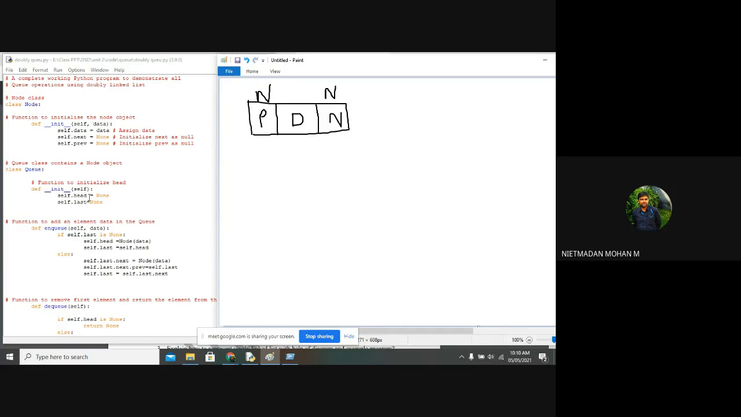After we are creating this, we want to initialize the head and last. In the queue, in the earlier part we have discussed head and tail and all. So here we are discussing head and last. So this is the second step. So clear about this?